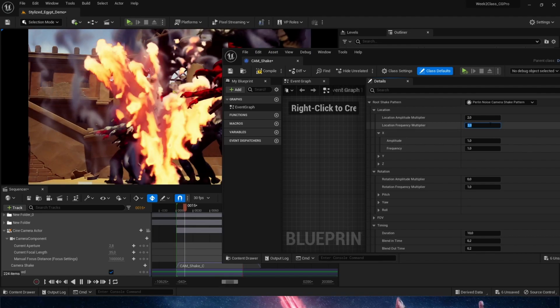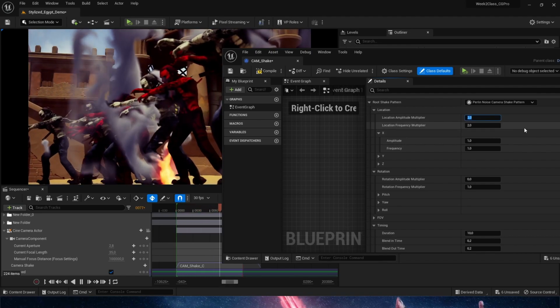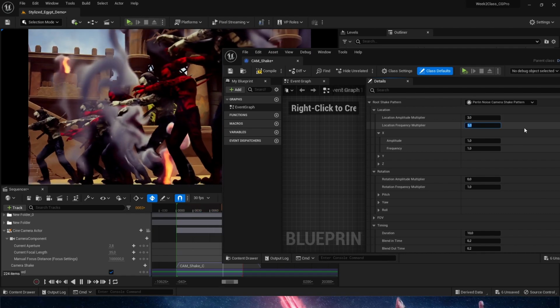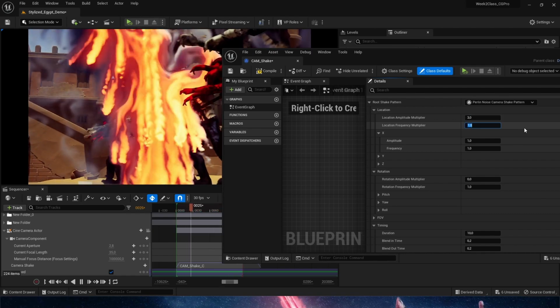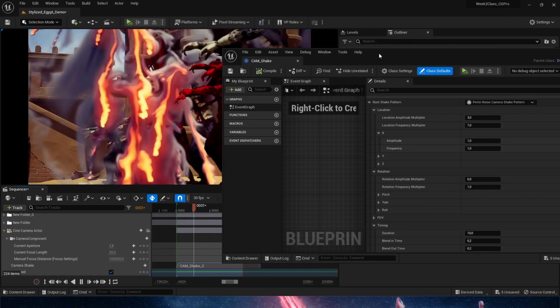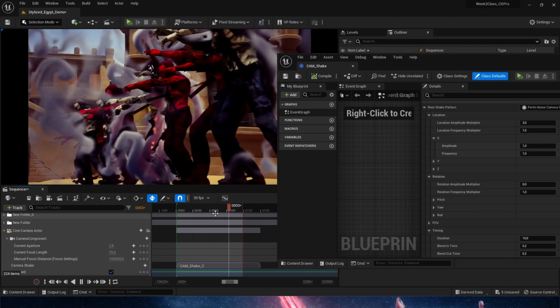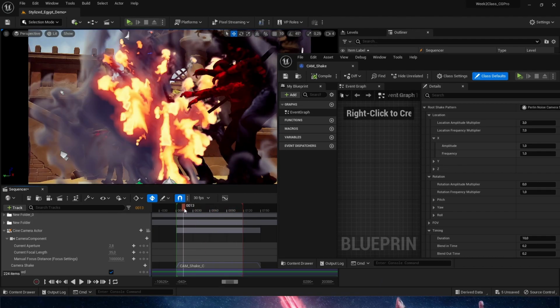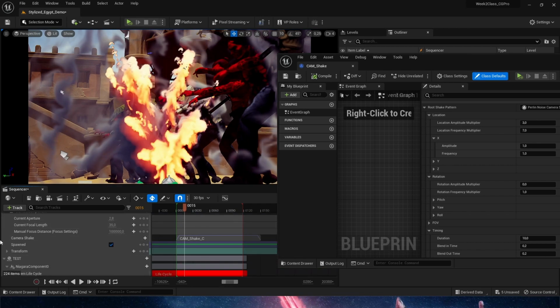Maybe the amplitude could be, let's say, a 3, but the frequency we want a little bit higher. Let's say 7 for some sort of better camera effect. And now the great thing we can do with this is that we can not only use one, but we can use more than one camera shake.